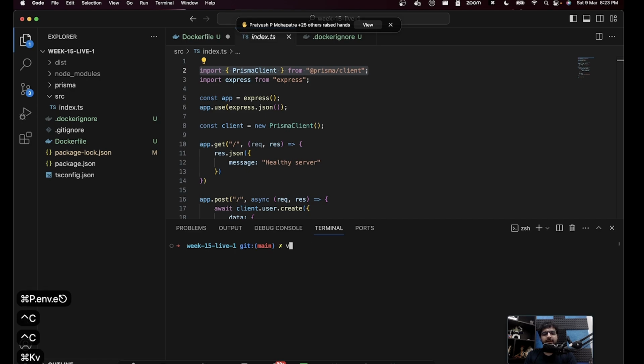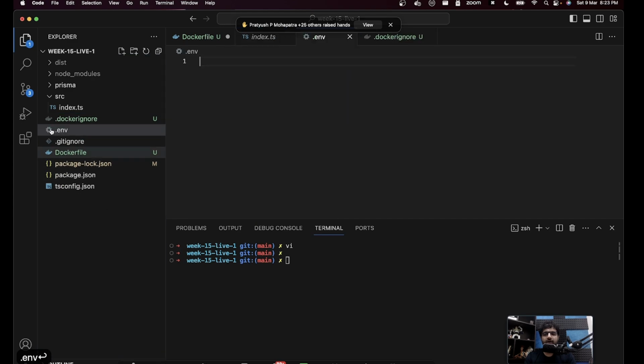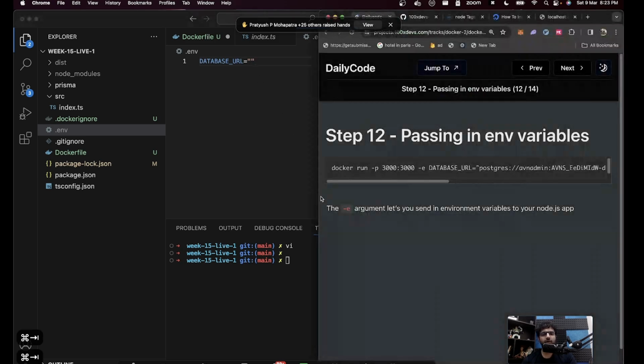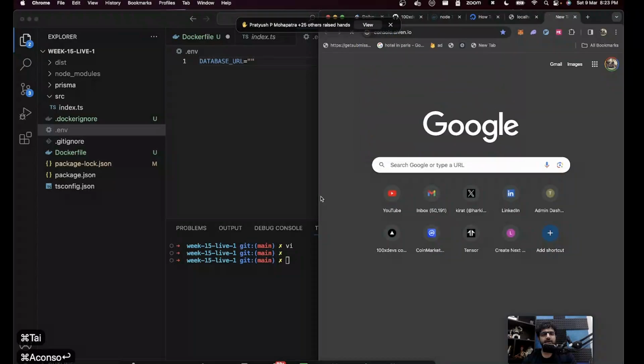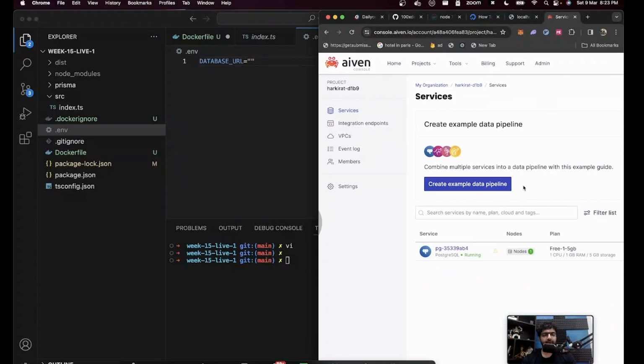Okay. If you remember, when you used to run npx prisma init to initialize Prisma, it would create a top level .env file for you, inside which you would write DATABASE_URL equal to whatever your database URL was. This is how you stored your database URL. For example, let me quickly go to console.avian.io and get my database URL from here.